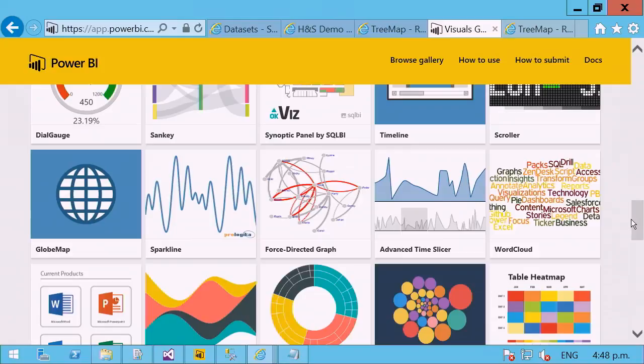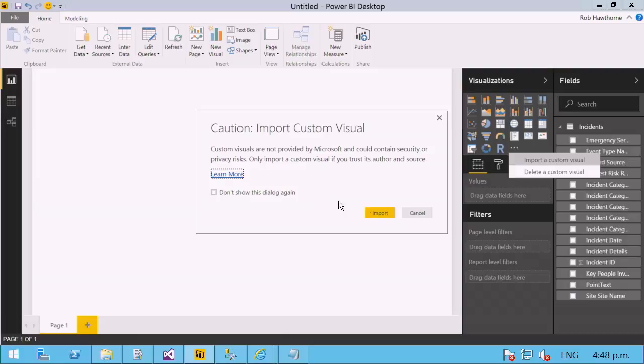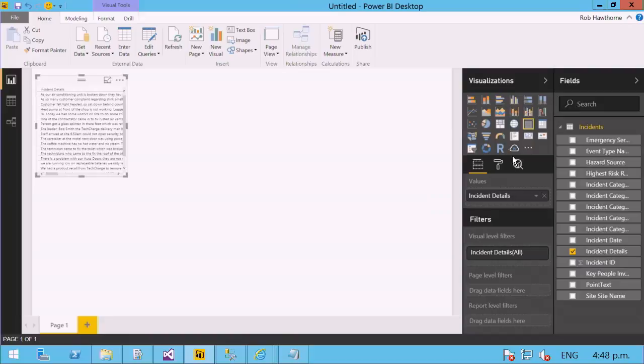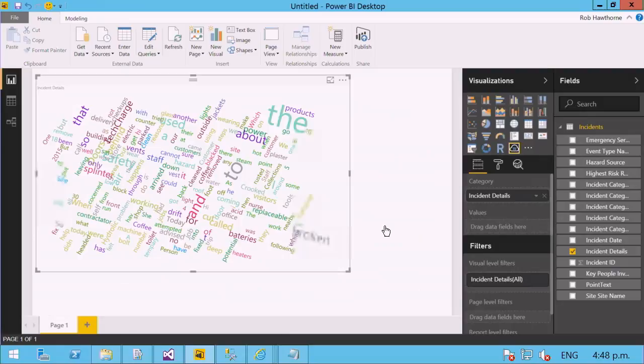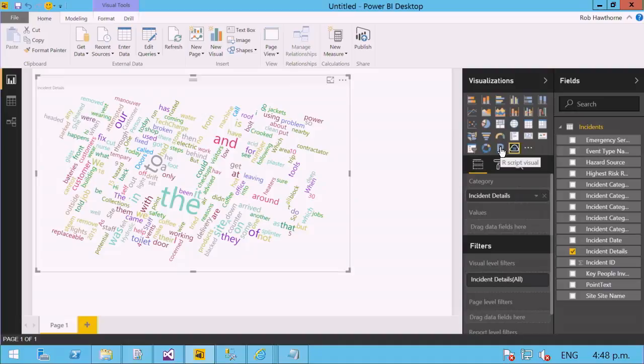But the most relevant one, of course, is this one called the word cloud, which allows us to build ourselves... Oh, sorry, I need to import it in. So let's import that visual in. Luckily, that said successfully. If I put incident details in there and turn that into a word cloud, and make it a bit bigger so you guys can see it, it finds all the words and how often they've occurred. We can see we're getting a lot of noise in there, like 'and' and 'to', etc. So we can turn those off.